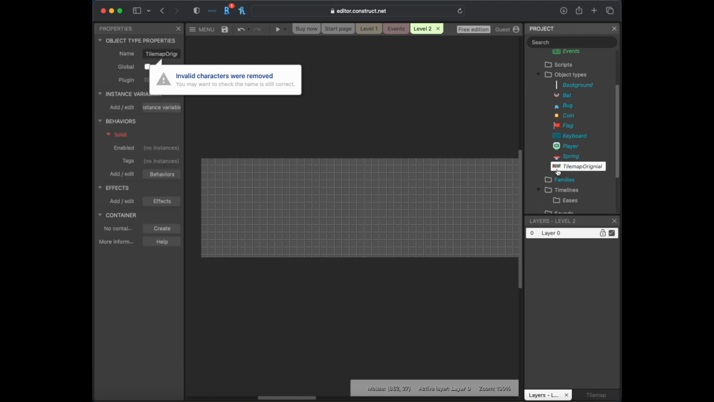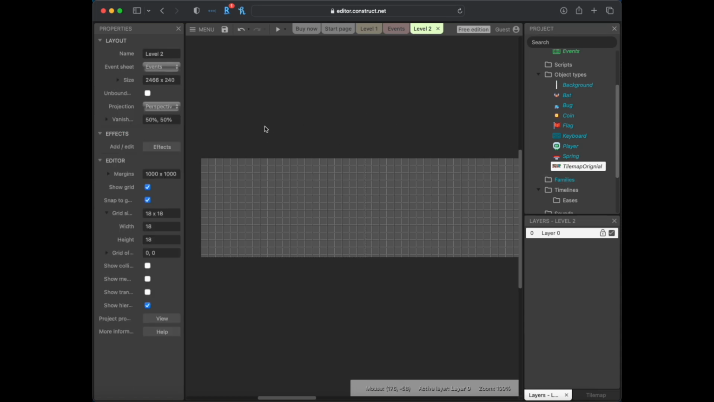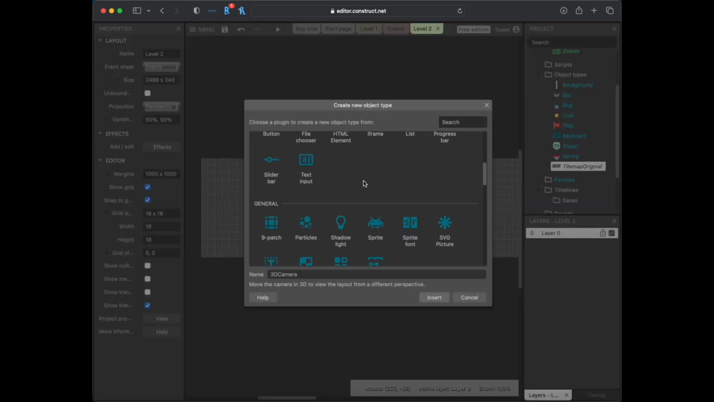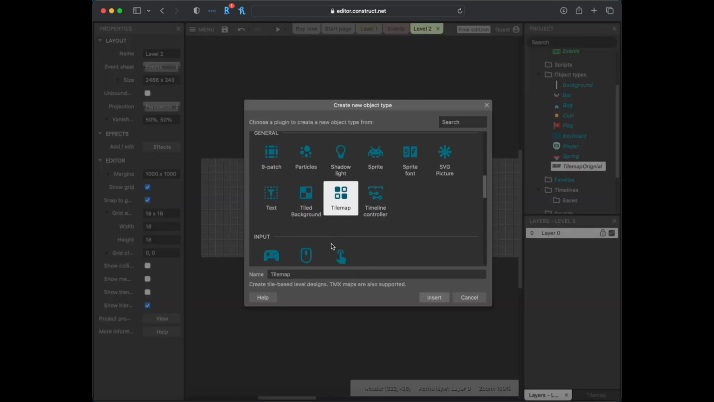That way it's the original one, or if you want to do original tile map, however you want to word that, but I'll keep it with the name of the tile map so we can keep them all together. And so on this level number 2, I'm going to right click and insert a new object. I'm going to locate the tile map, and I'm going to use the farm pack extension first.